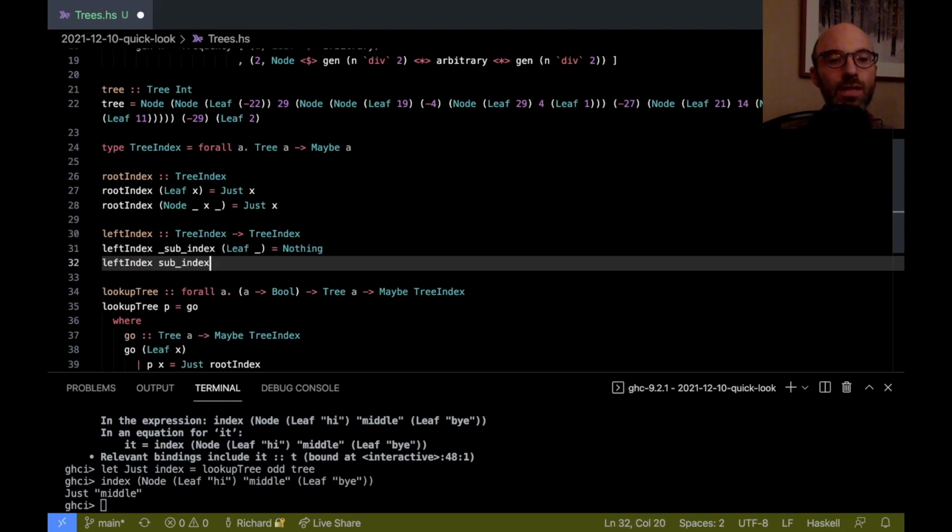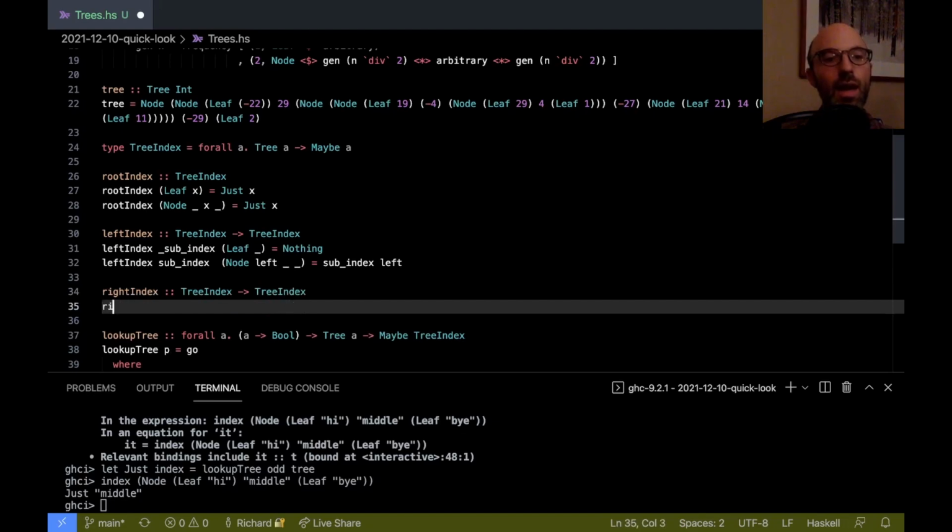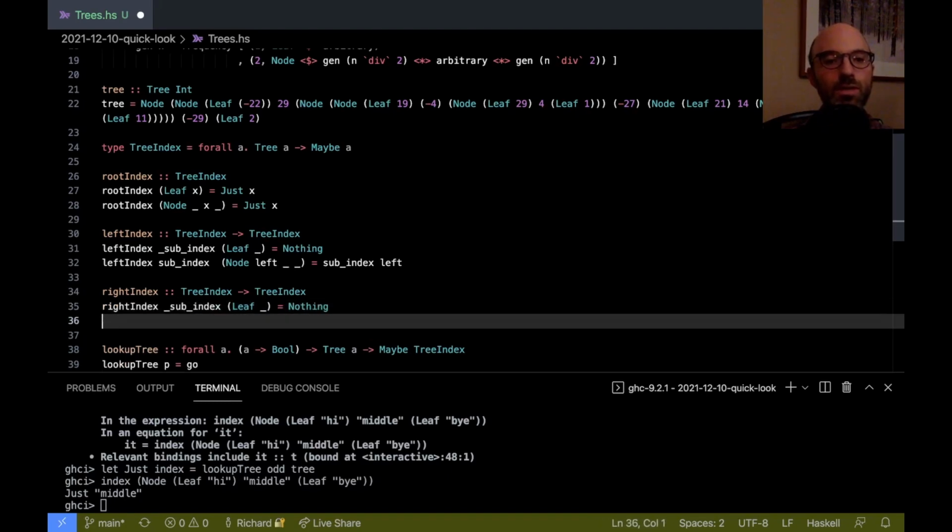So here, left index, if I have a node, left, I don't care. Well, I just have to sub index on the left. And then we need right index, which is another tree index transformer. And then right index, sub index, leaf. This is a little bit boring because it's very similar to the last one. Blank blank right is sub index. Right. Okay, let's see. Does that compile?